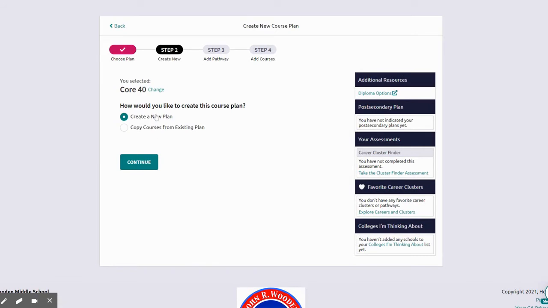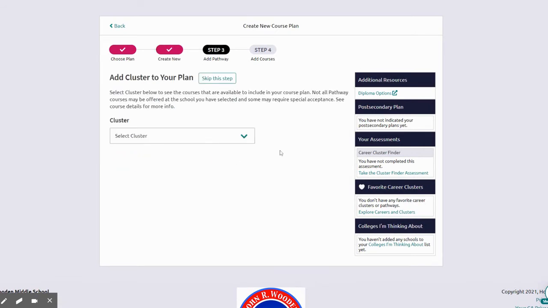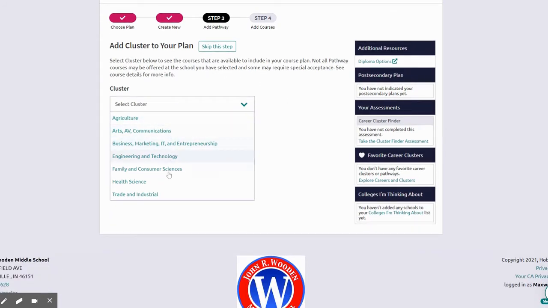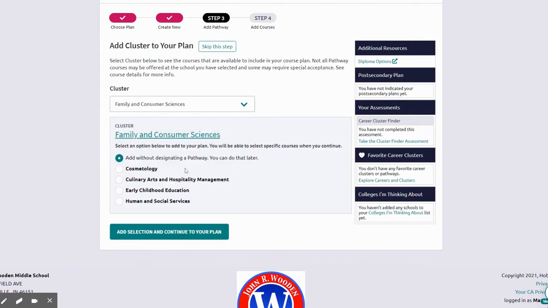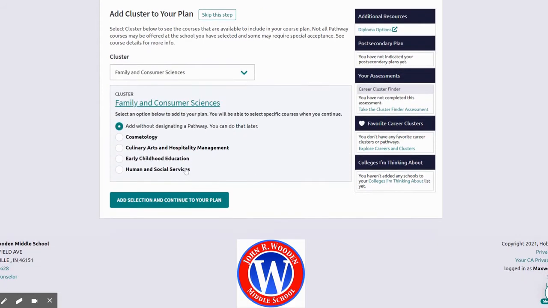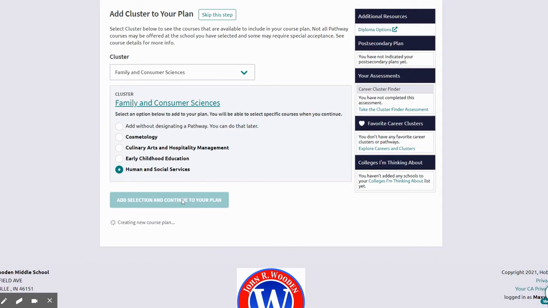I'm going to create a new plan. And you can create or add a career cluster. So if there's something you know that you're interested in, you can definitely pick that cluster. So for this example, I'm going to pick Family and Consumer Sciences, and it pulls up all of the different pathways that are under that career cluster. So Human and Social Services is one of our more popular programs. So I'm going to select that one, and I'm going to add it and continue to my plan.